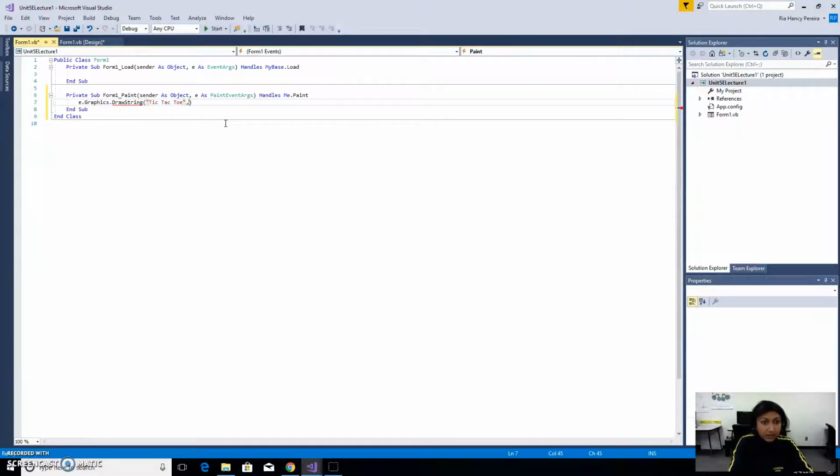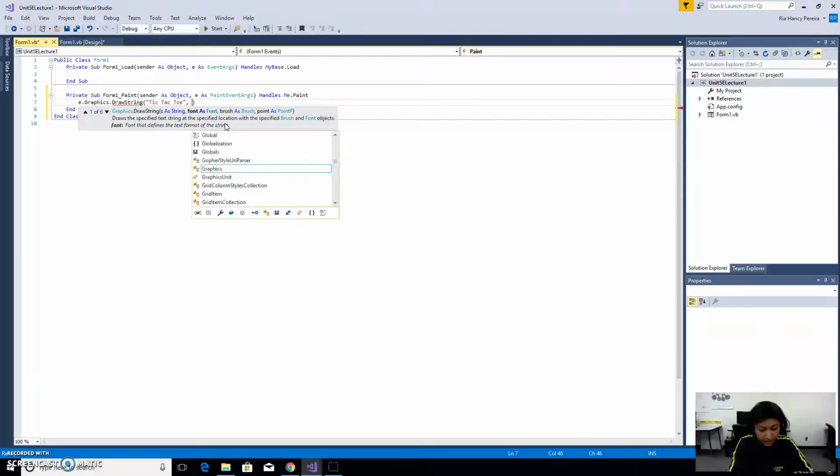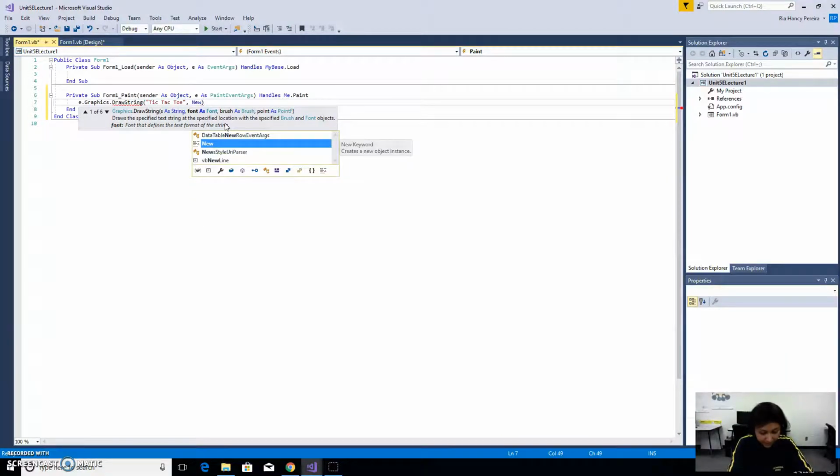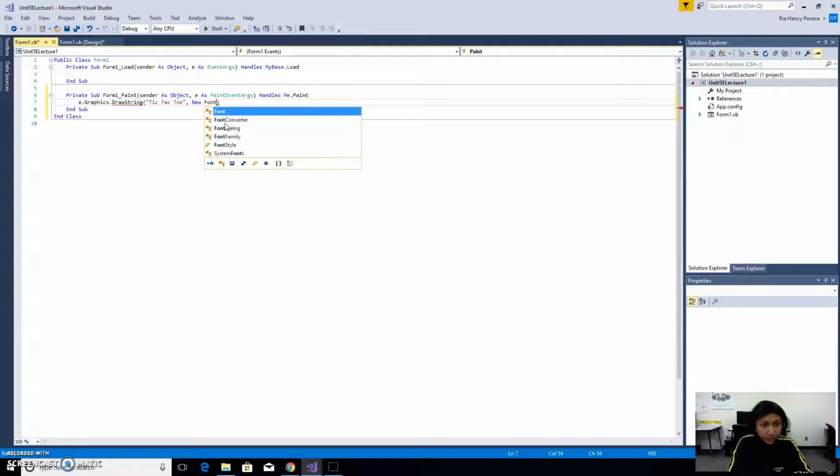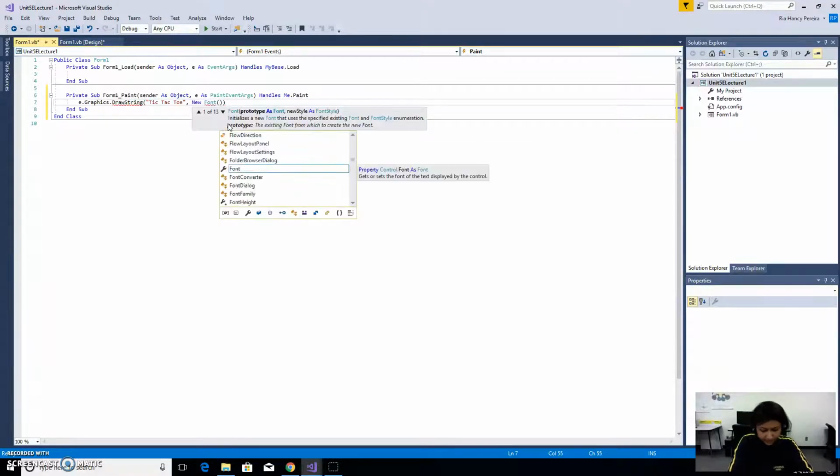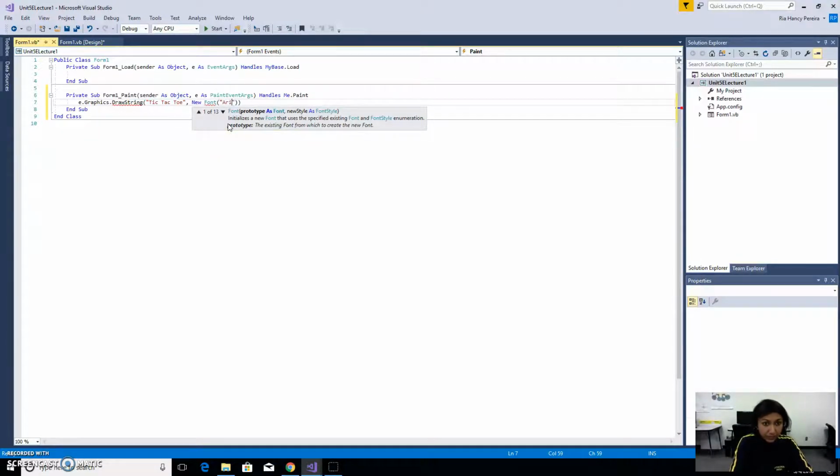Once I have that, I'm going to put in a comma. And this is the font that I'm picking. So it's new font. And I'm going to pick Arial. That's in double quotes. Right after that, I put my font size. Okay, so for now, I'm going to put that to be 16. But hey, that's the number that you want to change when you want to modify the size of your font. And then outside the parentheses, I'm going to put another comma.